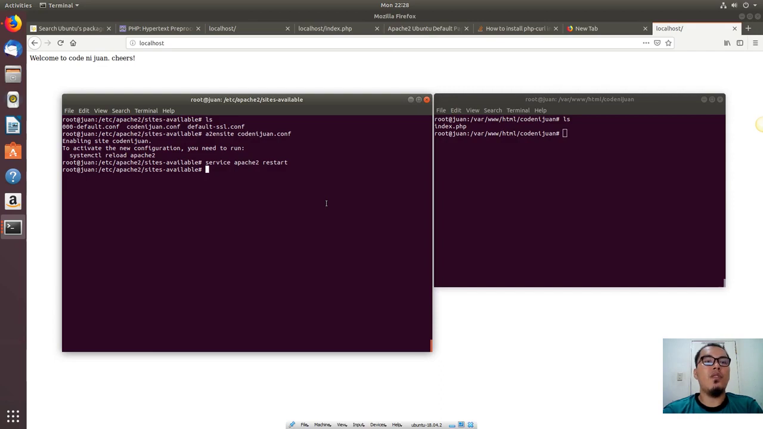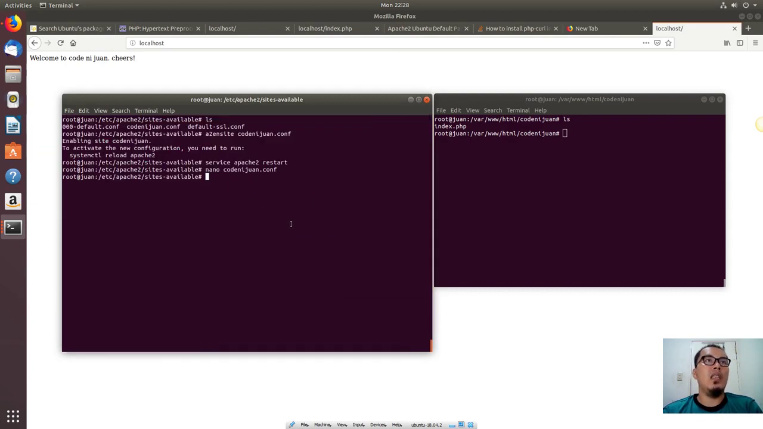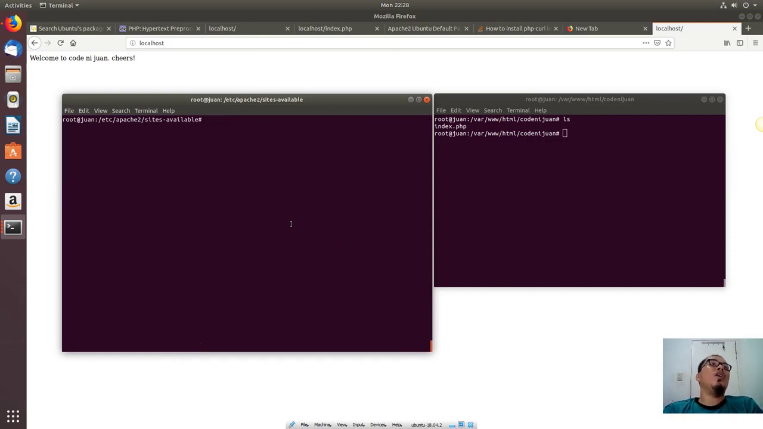So what is our server name? Our server name is code-new1.localhost. So this one, we need to add. We need to copy that one, and then we need to update the hosts file. In Linux, where is the hosts file located? It's located in /etc/hosts.